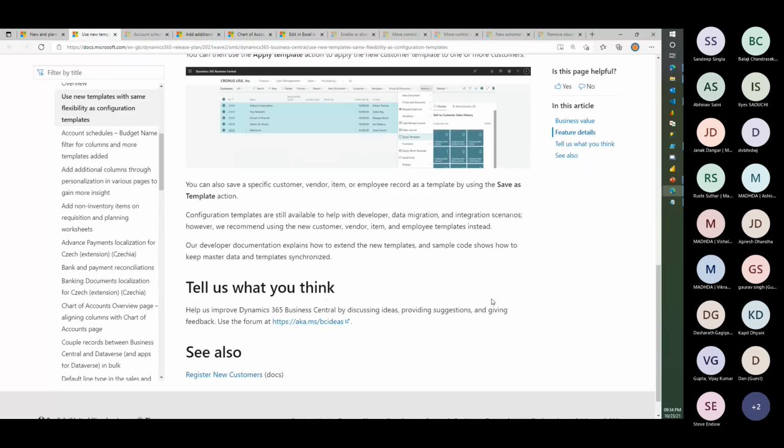At the end, Microsoft also talks about a documentation that explains that if you have an extension on top of base Microsoft, then how you can extend the new template, and what would be the sample code to show how to keep the master data and template synchronized. So that all has been done in this release, from the perspective of changes in the master template.